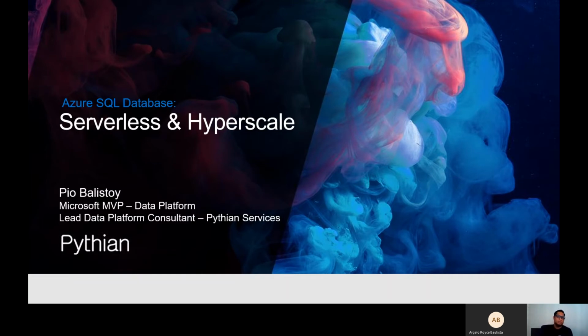Okay. So in this session, we're gonna discuss Azure SQL Database Serverless and Hyperscale. When we first started planning Philippine Data Day, I was planning to have you deliver a session regarding SQL Server and when you can use what type of SQL Server. But when I was developing the content, it was too much to be delivered in an hour.